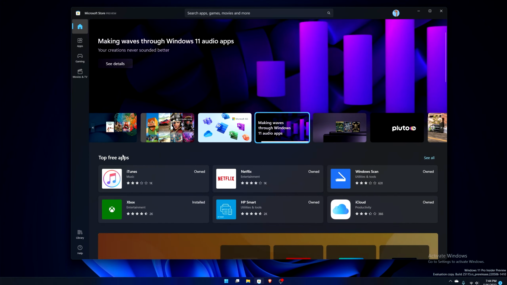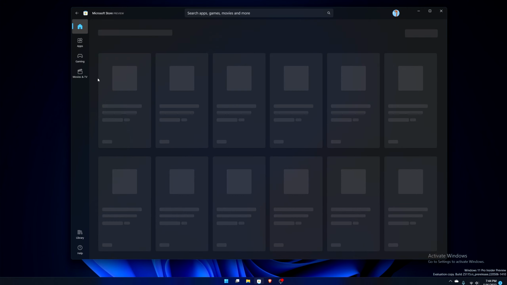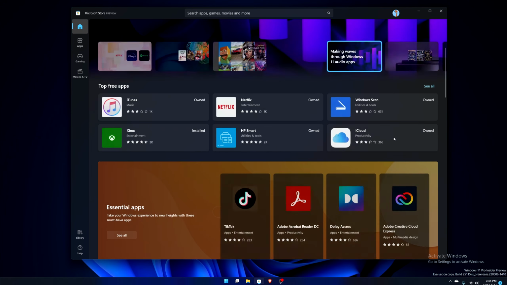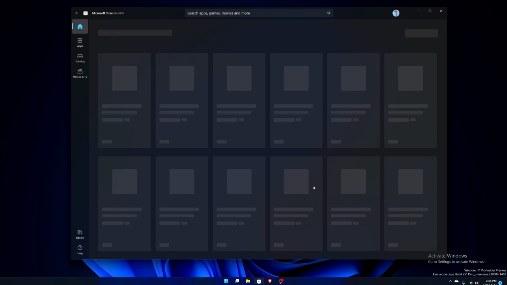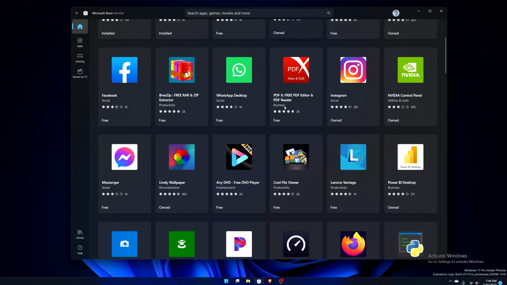All right, so now going through, you got your top apps, top free apps, and everything has a see all next to it. So if you click see all, it'll put it in some order of some sort. And you can see already there was some problem here where it still thinks I'm looking for a recorder, even though I clicked top free apps. Let's see what happens again. Is it going to bring up recorder again? Okay, now it brought up top free apps. So if I go through, you can see all the top free apps.